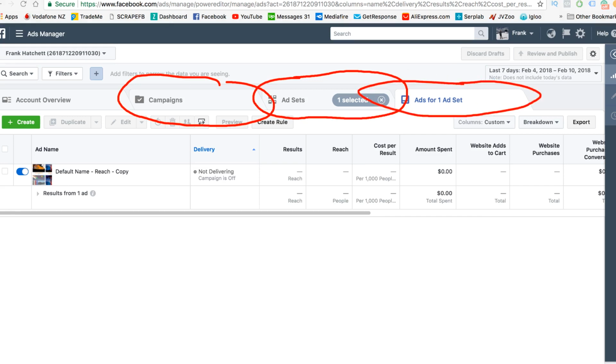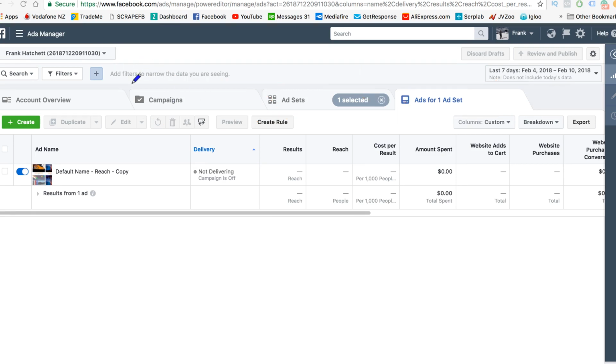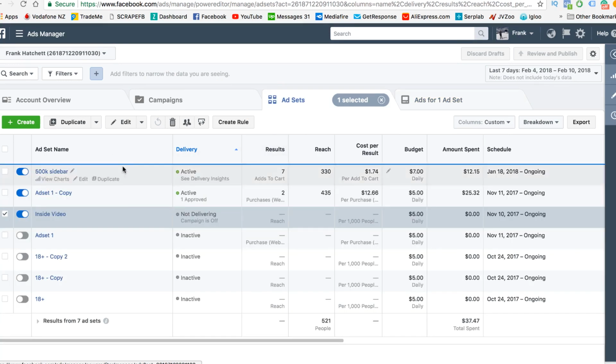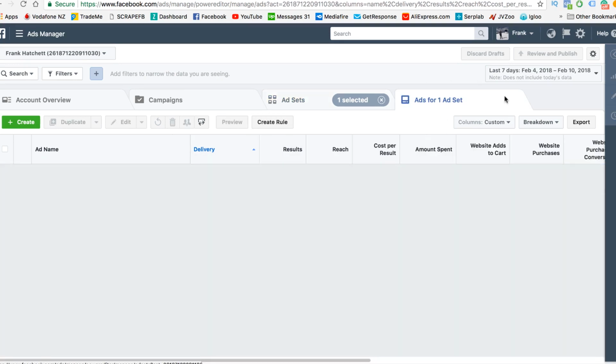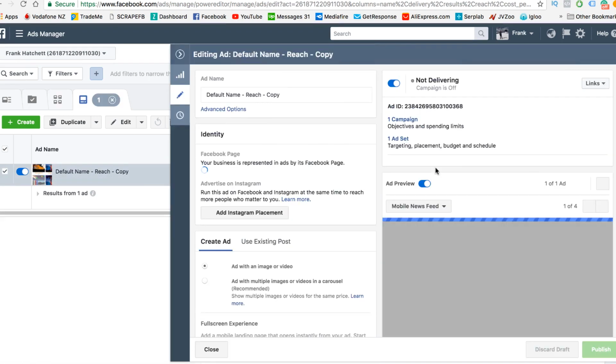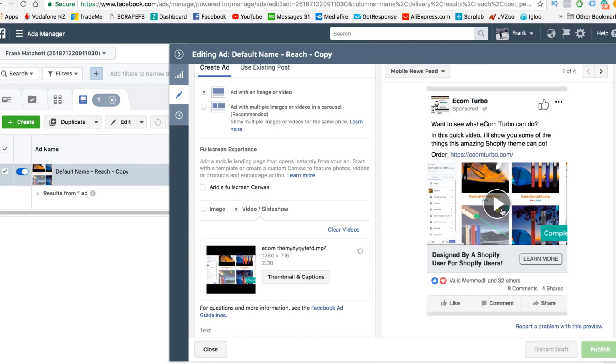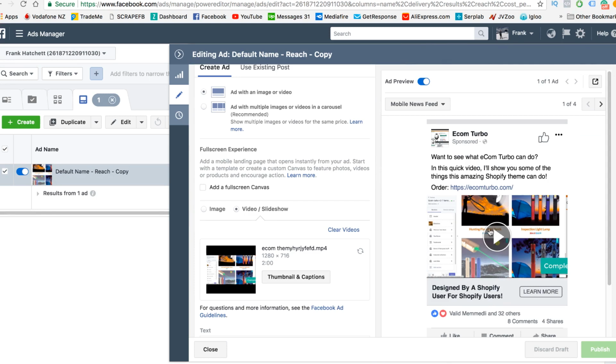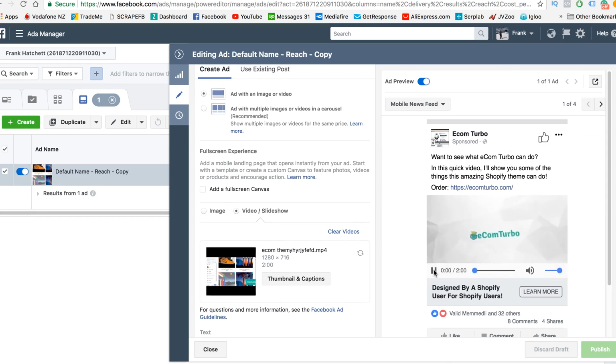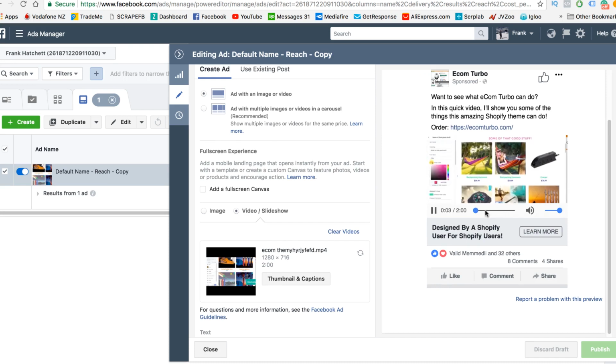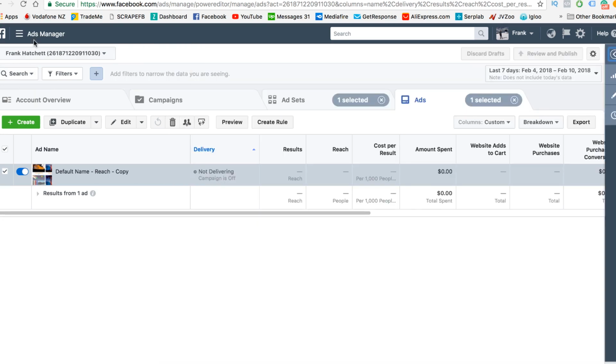In the campaign, that's the objective. That's just picking what you want to do, whether it be engagement, leads, and stuff like that. The ad set is where you pick the age, location, audience, and interests. Ads is where you do the ad copy, like you do here. You simply change the ad copy, and I put in my video here, showing people how they can customize the product. That's really easy, really simple, and really good to do.